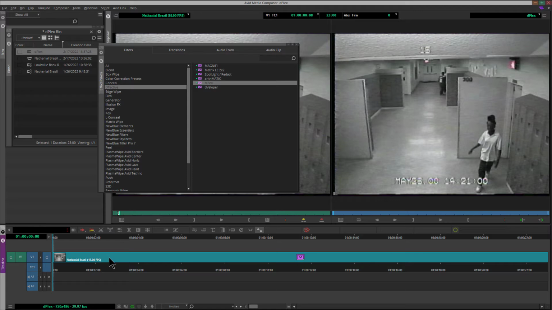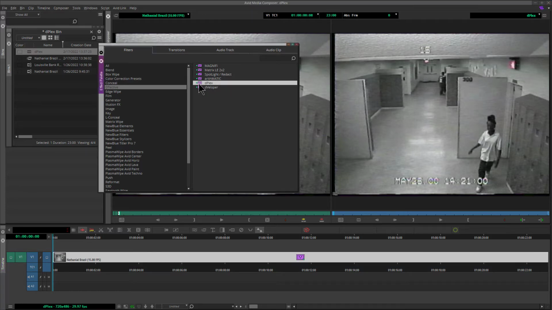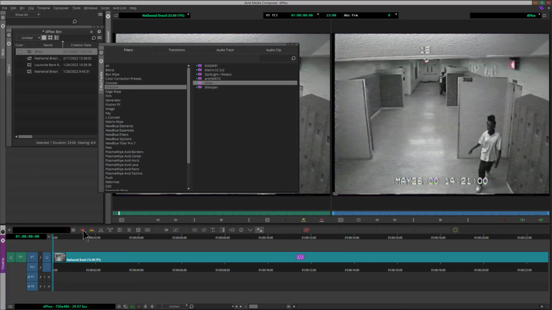You can also, let me undo that, because you can also go into what's called segment mode, highlight the clip, and then double click on the clip in the Effect palette, and that applies it as well. If you do that, make sure you go back out of segment mode.